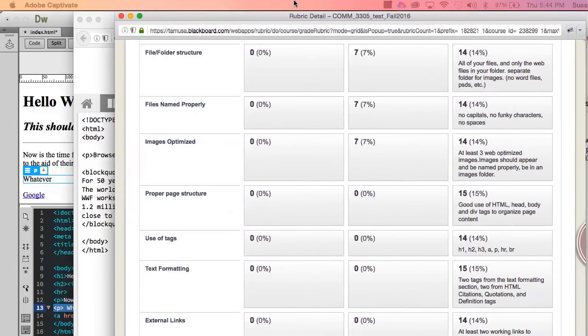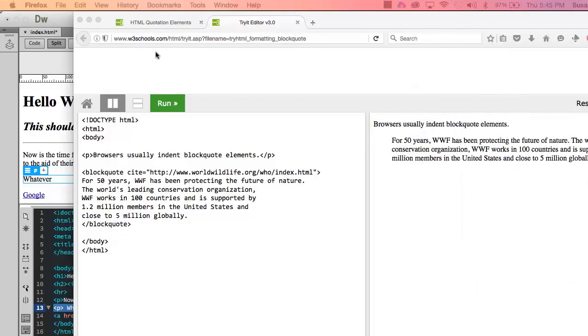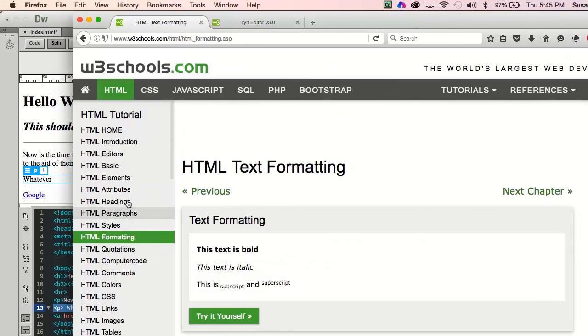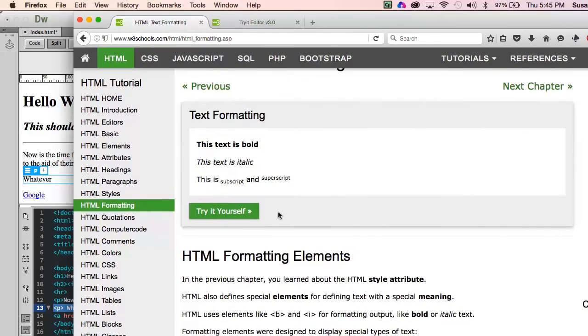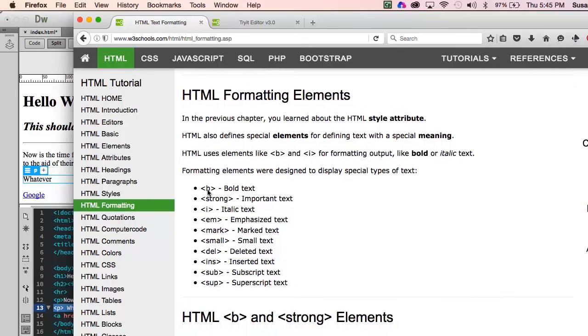So I also asked you to do some text formatting, and that's down here. I want you to try a couple different things here. Remember our W3Schools HTML tutorials, that's our textbook right now. There are a couple different ways that you can format text. For instance, here we can say italics, bold is strong. Well, bold and strong are basically going to look exactly the same.